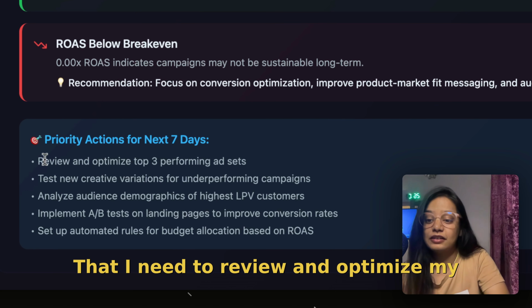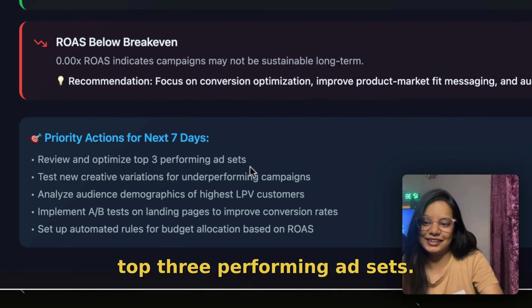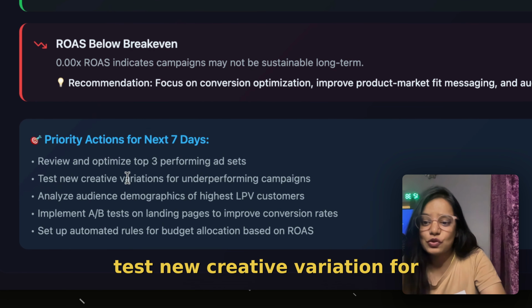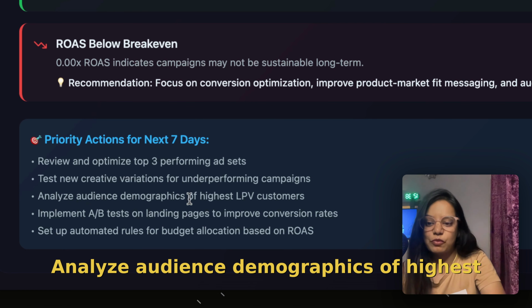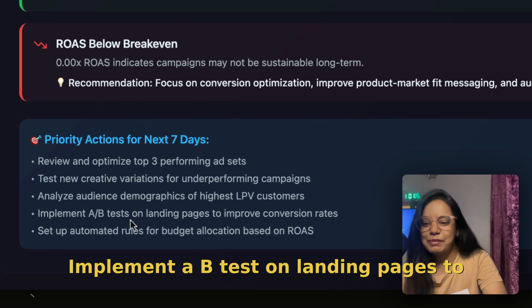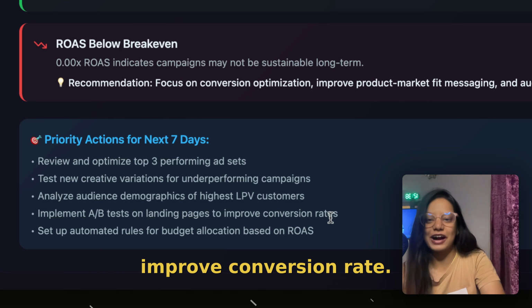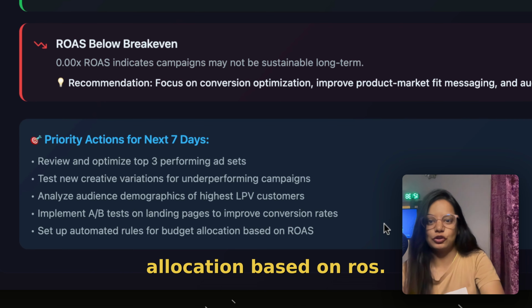What does that mean? That I need to review and optimize my top 3 performing ad sets. And not just that, test new creative variations for underperforming campaigns, analyze audience demographics of the highest landing page view customers, implement A/B tests on landing pages to improve conversion rate, set up automated rules for budget allocation based on ROAS.